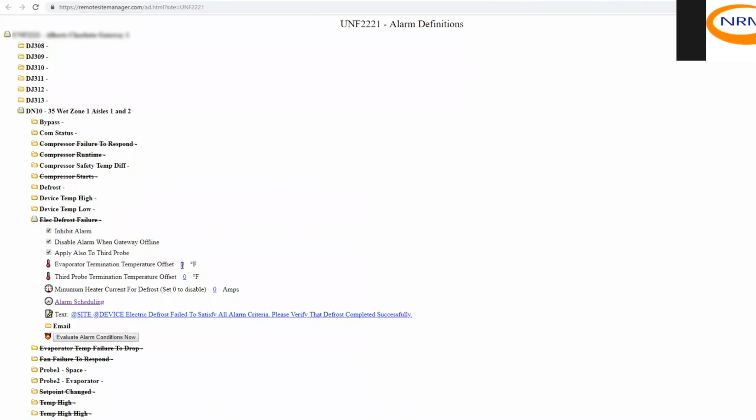To do that, we would click on this zero, choose -5, select OK. The third probe termination temperature offset is the same scenario. That's only if we are monitoring multiple evaporators within the same defrost cycle. In this particular instance, we are not.